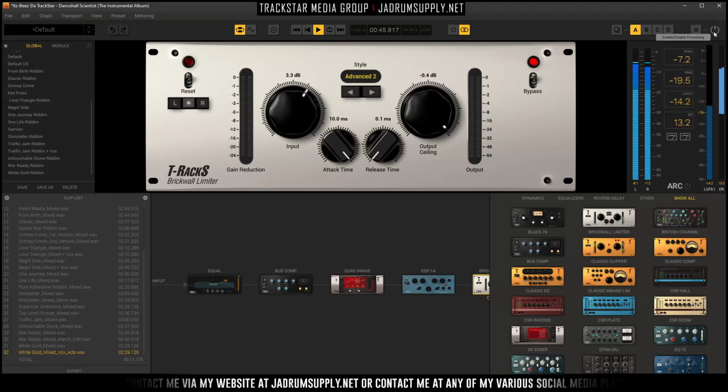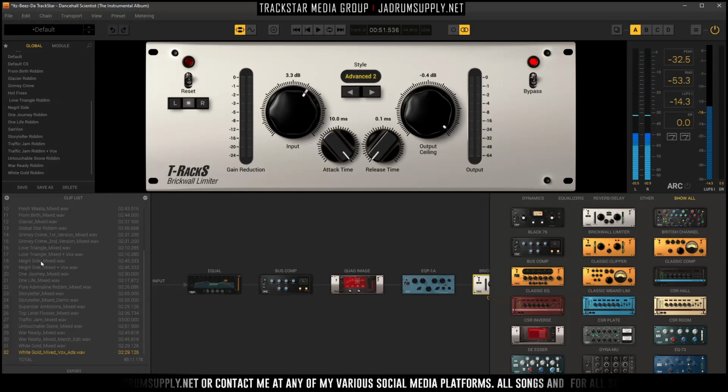So that right there is without all of the processing. You know what I mean? Let's go through a couple of other tracks before we break it down.